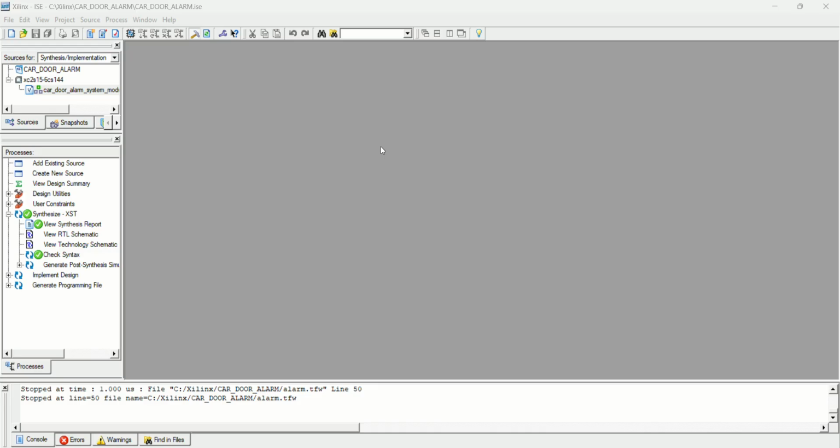If all the doors are closed, then my alarm will be off. If any one of the doors is open, that is, any one of the inputs is high, my alarm will be on. So now we are going to design this circuit using Verilog. Now let us start our coding in the Xilinx software.